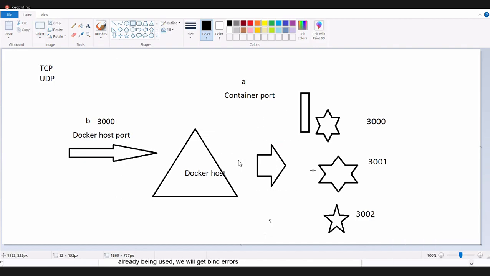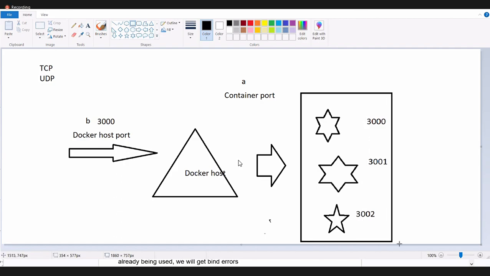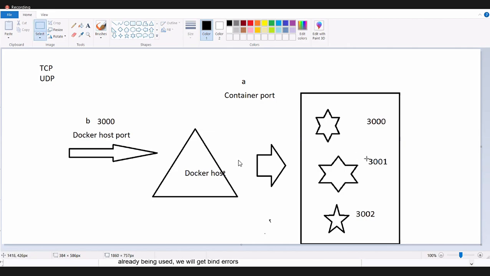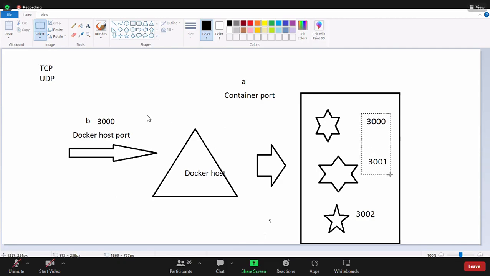Just give me 2 minutes, guys. Just making a diagram only for you. Why this is not going, I don't know. Okay.